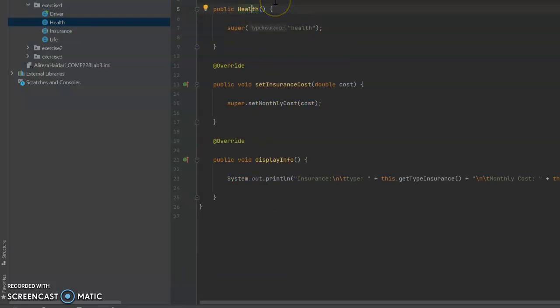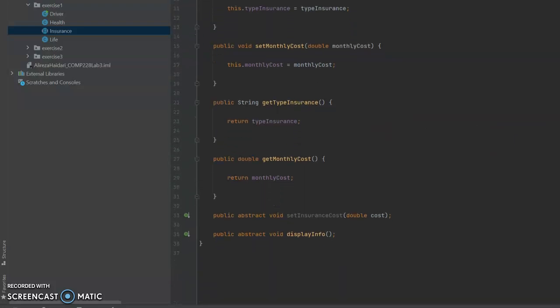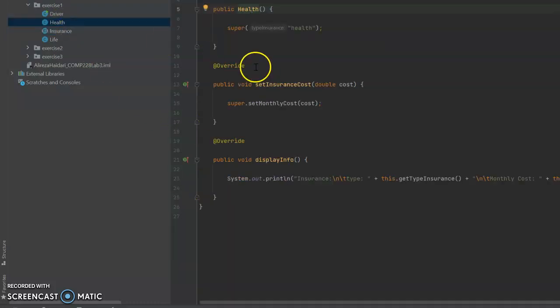In the health class, which extends the insurance class, we need to override the abstract members. In insurance, we have abstract members, such as some getters and setters. We have abstract void set insurance cost, and also public abstract void display info. So in health and life, we have to override these two abstract members.